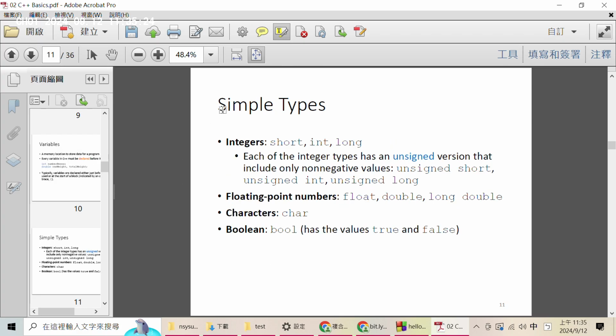Next, I will introduce built-in data types in C++. And you can use these data types to declare variables. And besides built-in data types, we also have libraries. Some libraries also define data types.